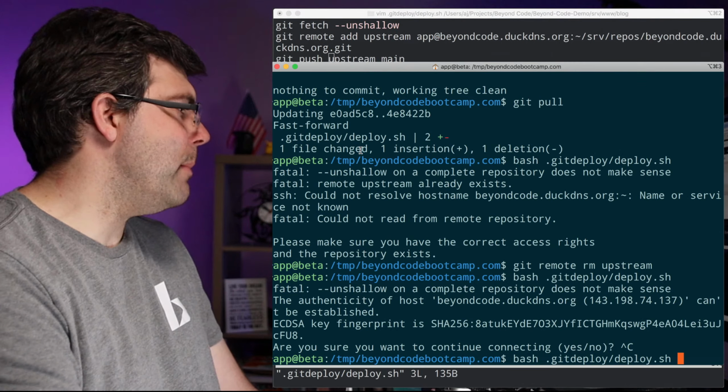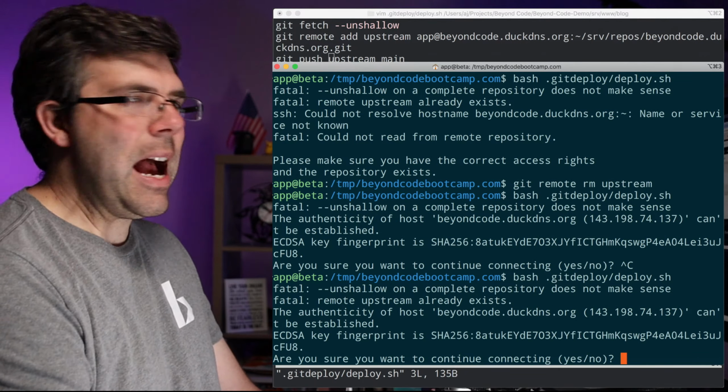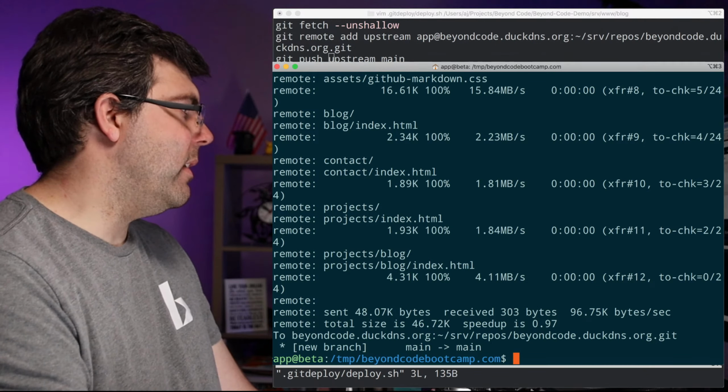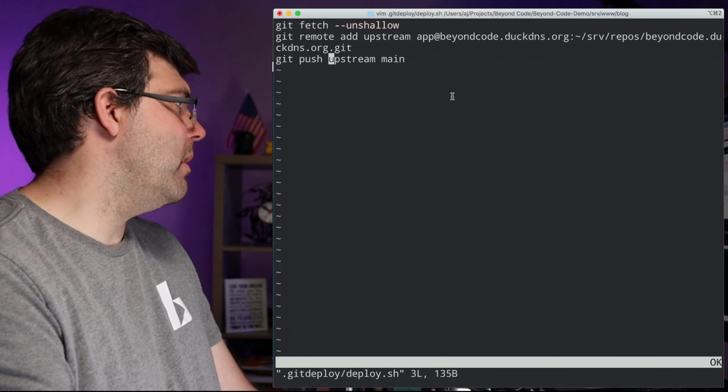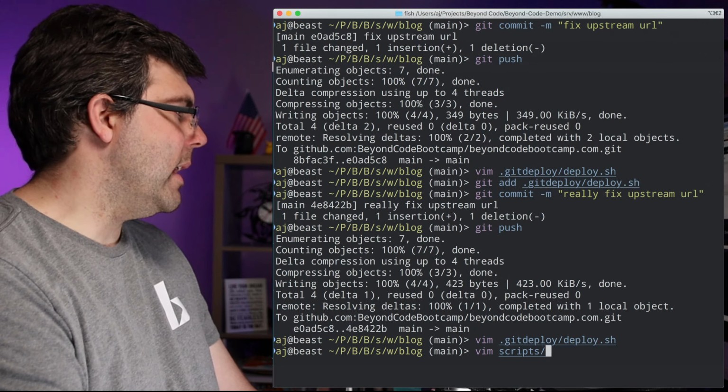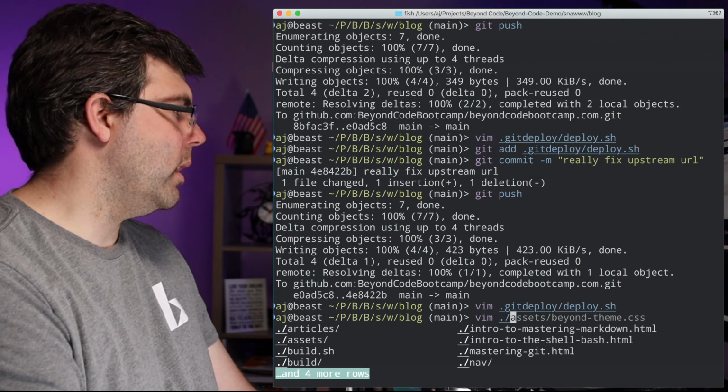You know what I'm going to do? I'm just going to run that command again. Since I'm running it manually, I'm just going to hit yes. Everything's going to be hunky-dory. And then I'll go ahead and make another change just to be able to test that this is working.